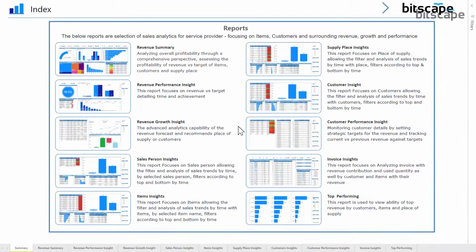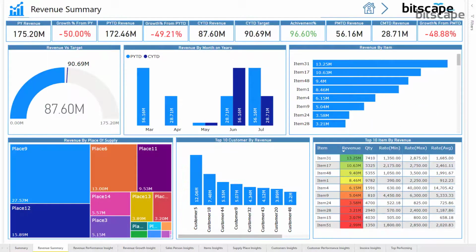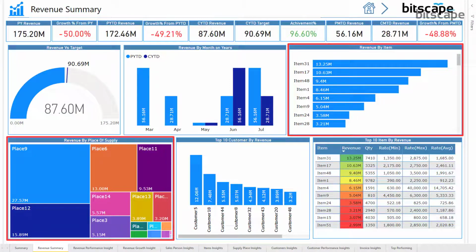Revenue Summary displays overall details of all report pages. It examines profitability of revenue versus target. It shows trends among time, customer, supply place and items.